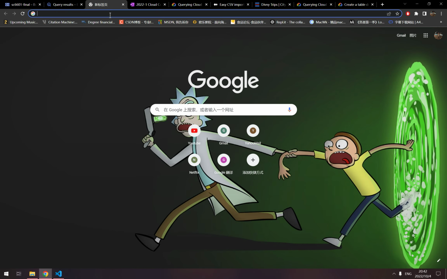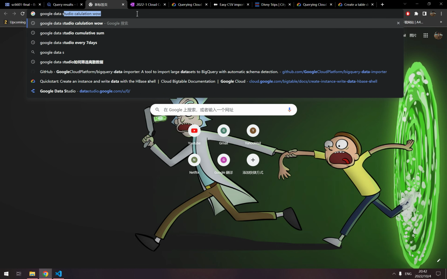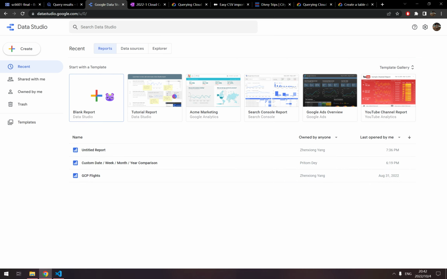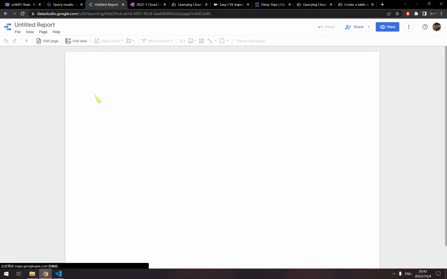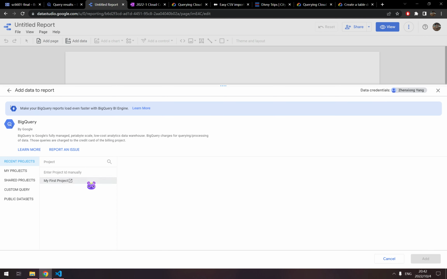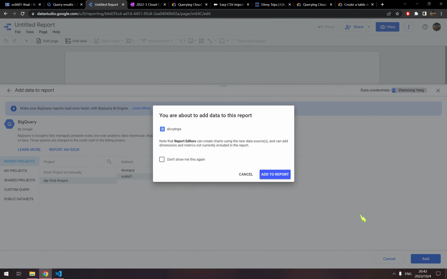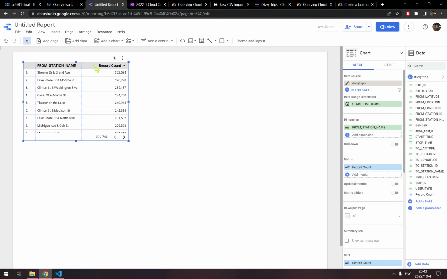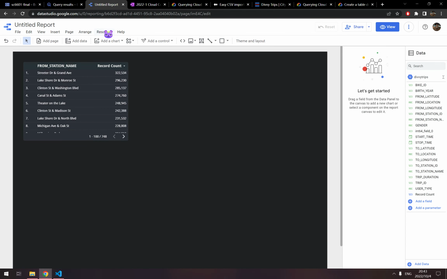So now new tab and we go to Google Data Studio. Here we create a new blank report. Data source, choose BigQuery. So in my first project, we choose trips, add. Data report editors can create charts using the new data sources and can add dimensions and metrics not currently included in a report. Okay. Add to report.